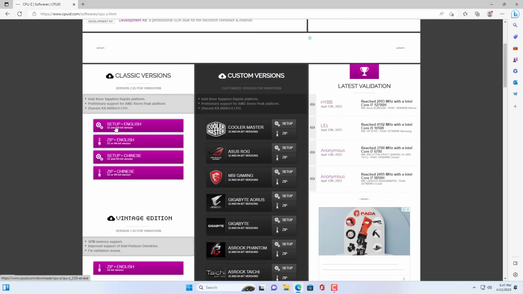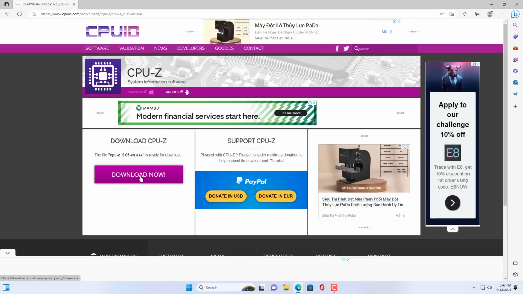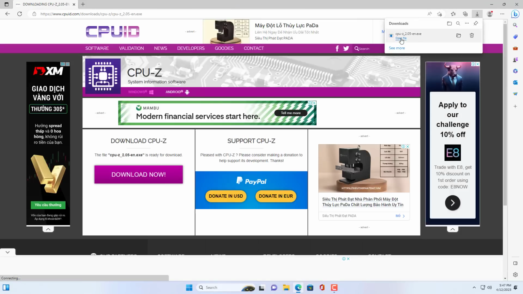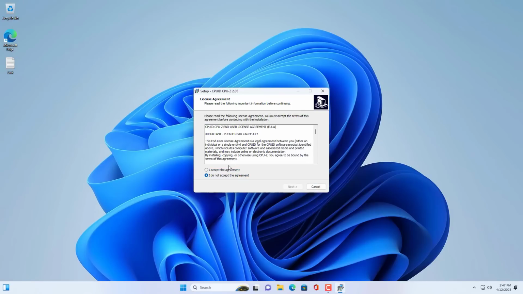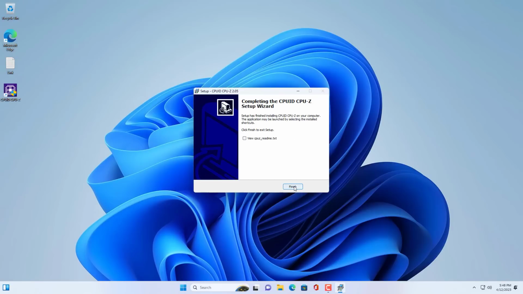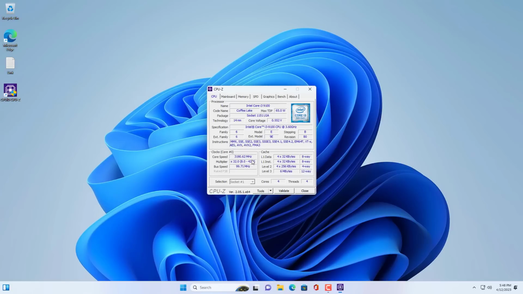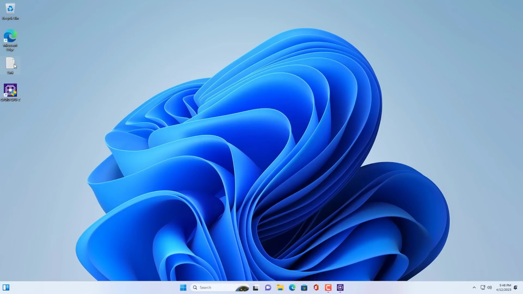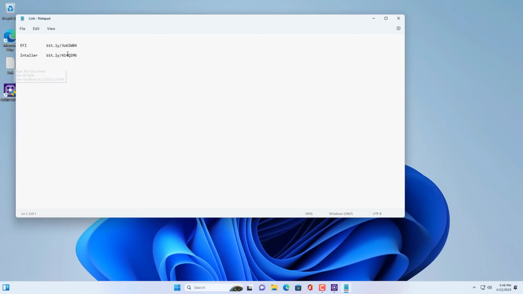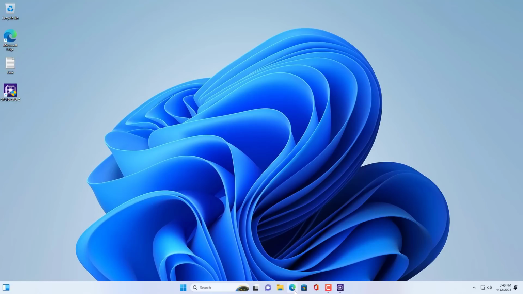First of all, on Windows 11 you use the CPU-Z software to determine the type of processor you use. CPU-Z is a free software that helps you to identify hardware information such as processor, memory, hard drive and more. My computer uses a processor called Coffee Lake. Now I will create the corresponding installer for it.